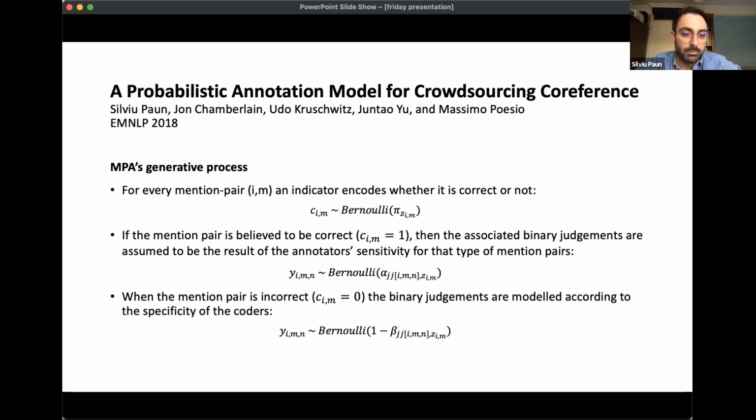For every mention pair, we have an indicator that encodes whether the mention pair is correct or not. And if the mention pair is believed to be correct, then the binary judgments associated with the mention pair are assumed to be produced according to the coder's sensitivity for that type of mention pairs. Whereas if the mention pair is incorrect, then the binary judgments are modeled according to the specificity of the coders.